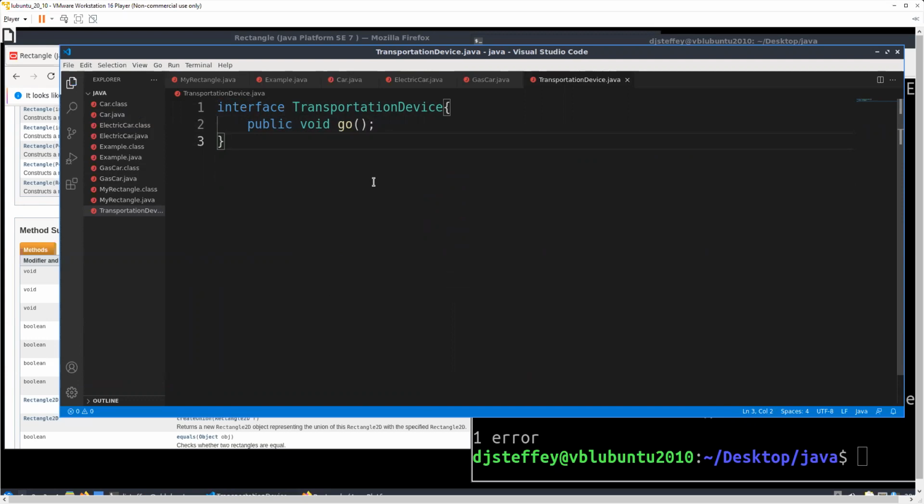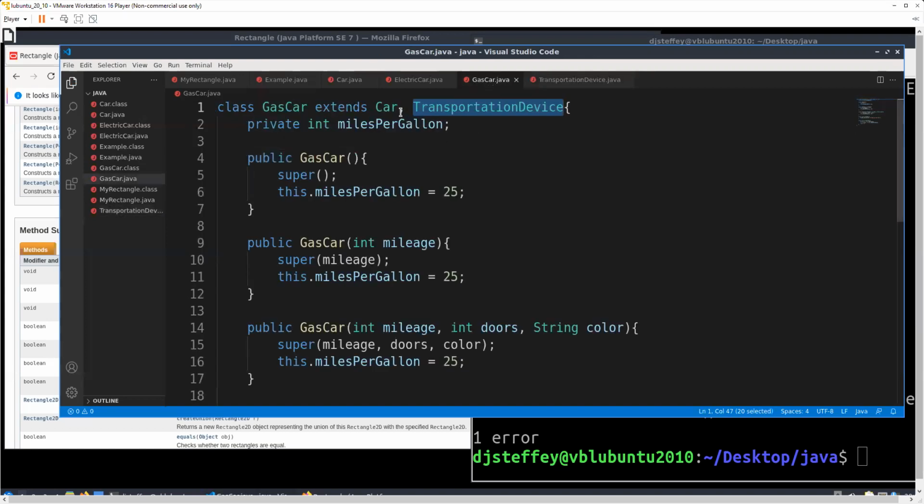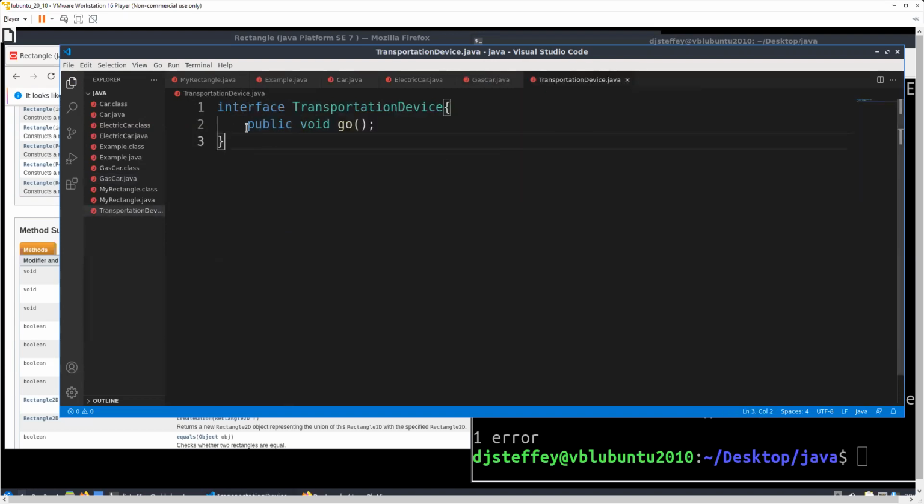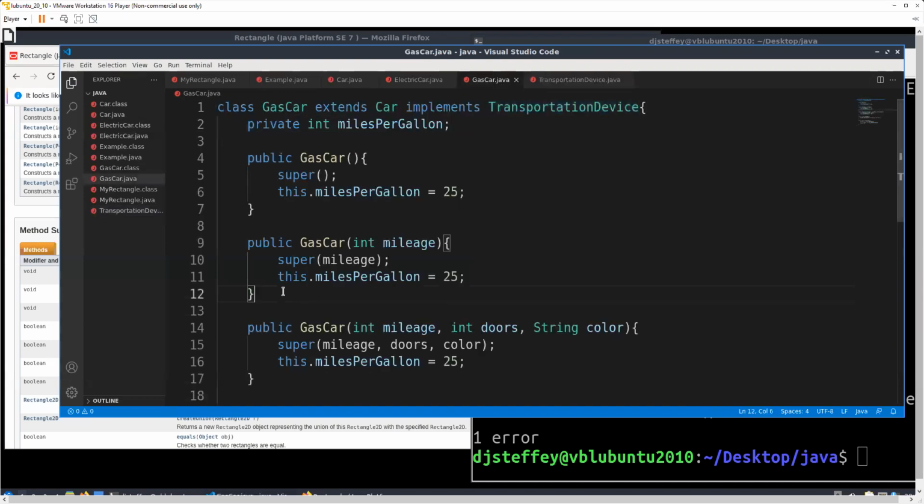And how is this useful for us? Well, that means here, we still can't extend the car and a transportation device, but we can, what we call, implement it. We can implement this interface. We're still extending the car. That means whatever is in car, we have in gas car, but we're also implementing this interface. That means whatever methods are in this interface, we have to have those same methods in gas car.